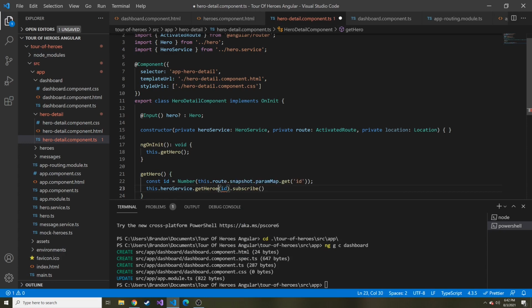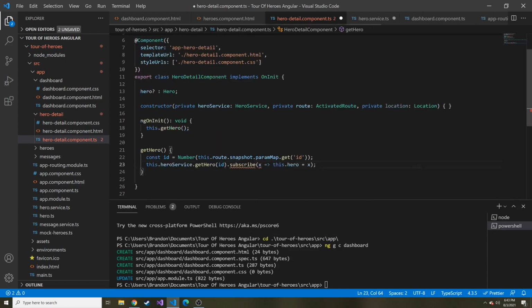And whoops, I ended up putting getHeroes instead of getHero. And now we pass an ID. And I guess what we can do is we can get rid of this input because it's no longer an input. And we're going to subscribe and say x as we've done before. this.hero is equal to x. So now I bet if I hover over this and we see quick fix, we can declare a method getHero. So let's do that.